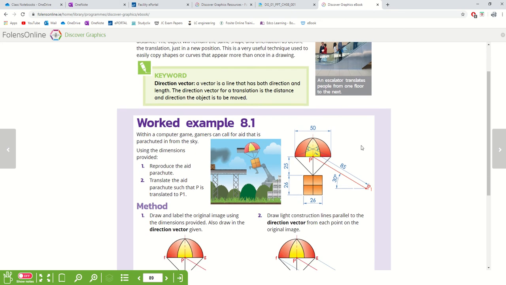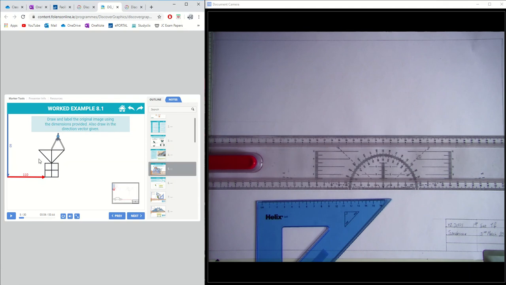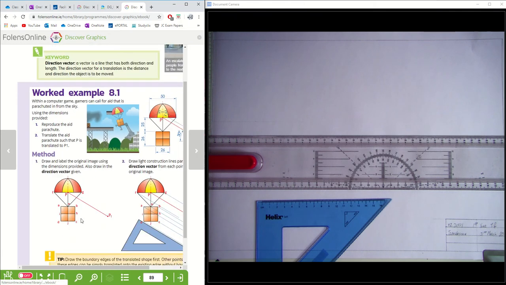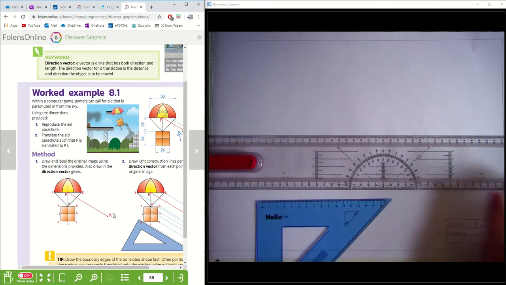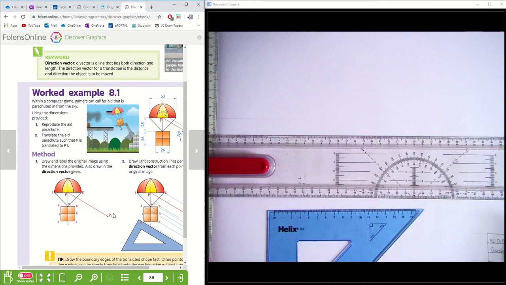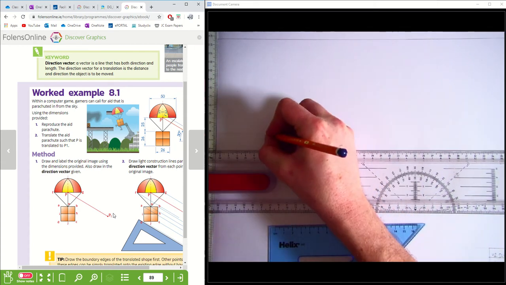Now, let's have a look at this question here. It's example 8.1 in your books, and I'm going to draw it out on the page as well. I'm coming down 110 millimeters and coming in 60 millimeters in order to get the starting point. So down 110 millimeters from the top on my border, and coming in 60, and that's going to get me my starting point here.